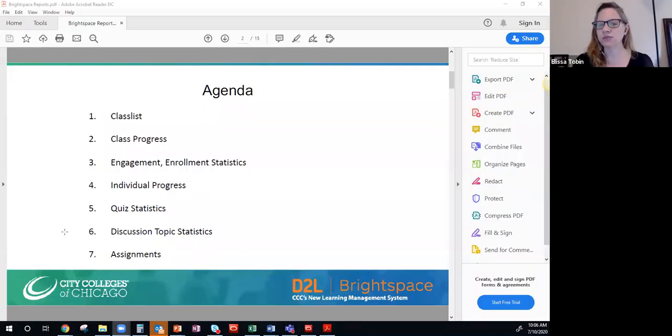Okay. So yeah, the training today is on the reporting tool in Brightspace, or all the different reporting tools that you can use to pull out information about your students and their progress and their engagement in Brightspace. This is intended to show you different areas that bubble up data that can help you determine: are students logging in regularly? Are they completing tasks?